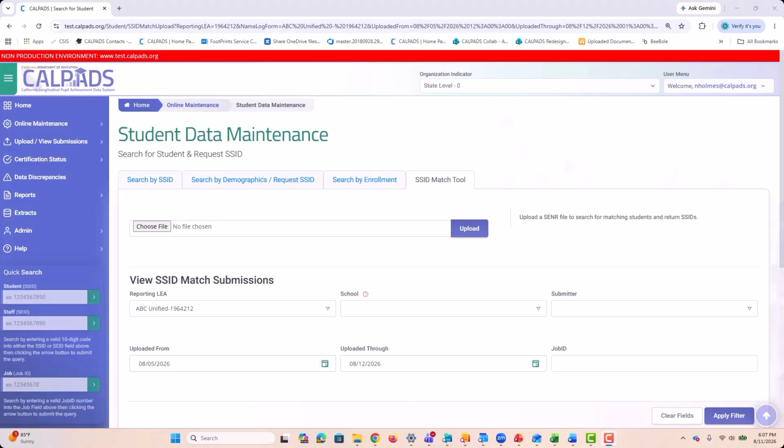So you would have the demographics of a student who's newly enrolled into your LEA, and you don't have their SSID. You submit a file with their demographic information, their name, their birth date, and so forth, into the match tool, and CalPADS will give you a file to put back into your system, and it will identify if there's a match and what their SSID is. If there's multiple candidates, it will show you the multiple candidates and give you a score. It's only used for matching students.